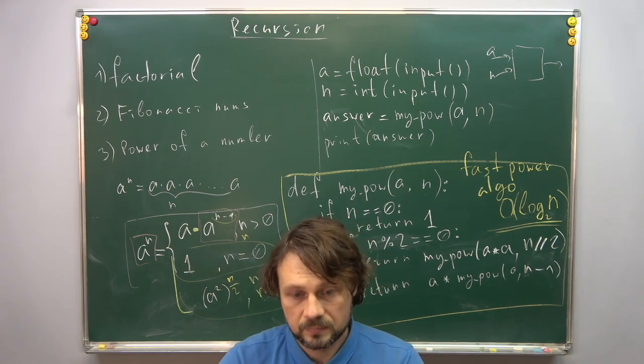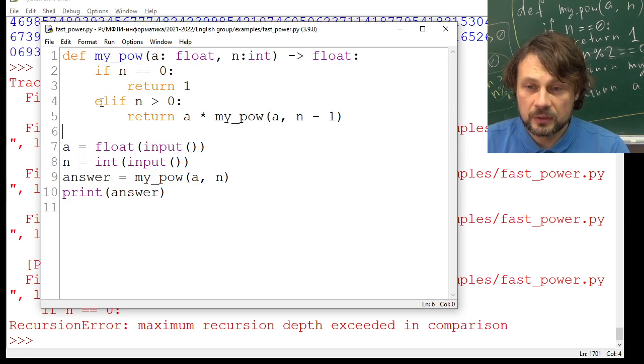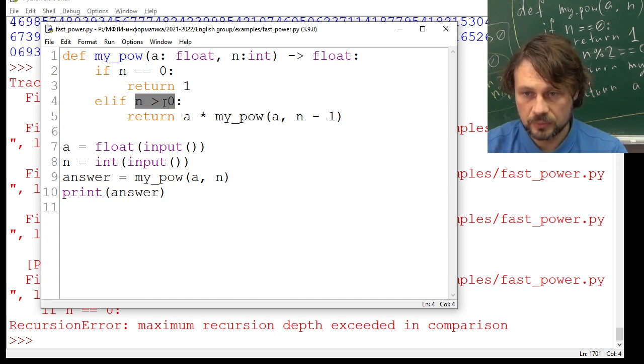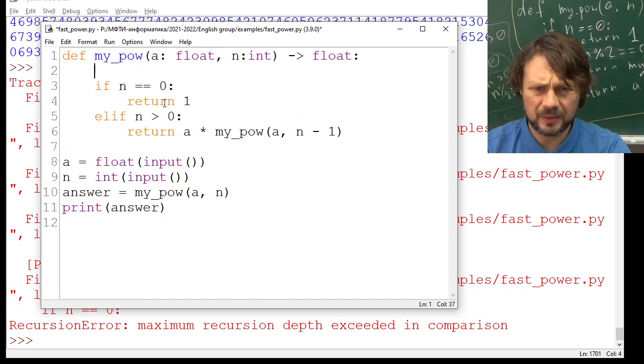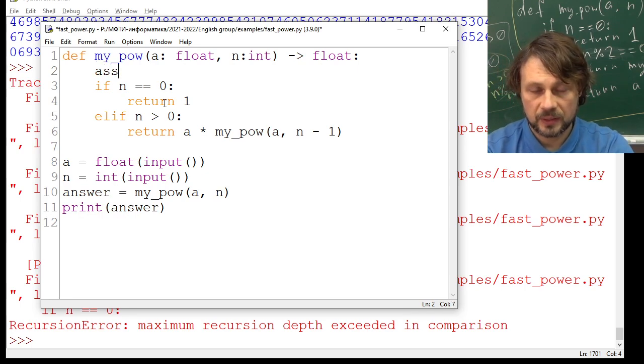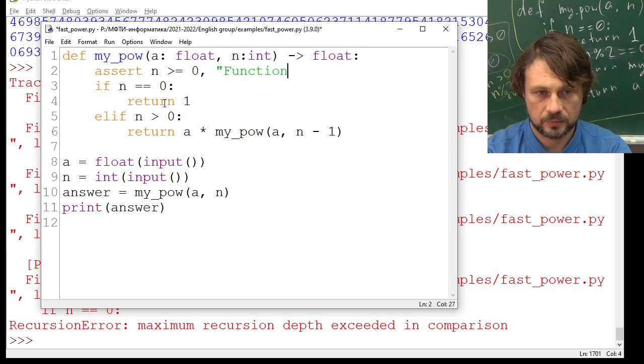Let's program this algorithm. So here, I'm sure that n is greater than 0. To be ensured, I can add assert here. Oh, I'm sorry. n greater or equal than 0. It's function contract.